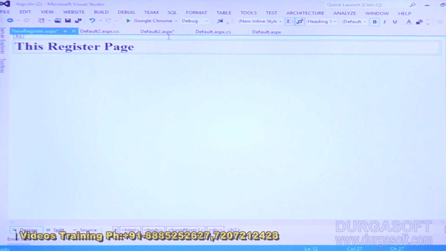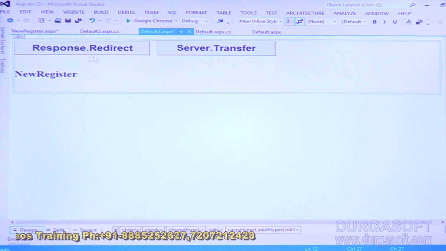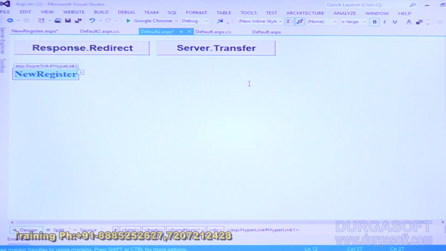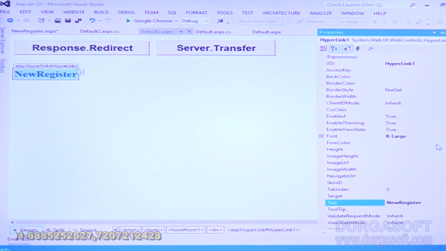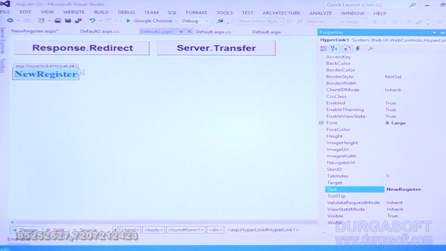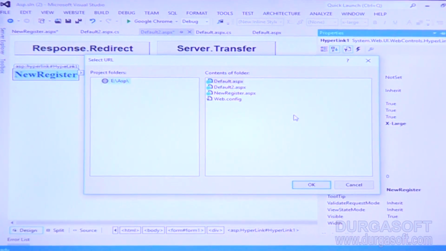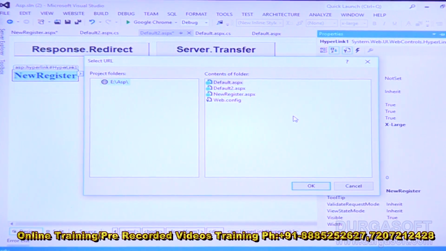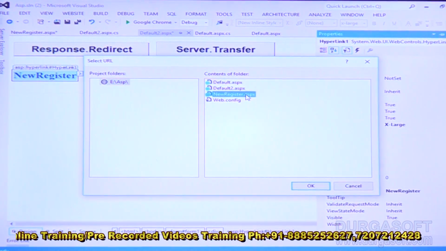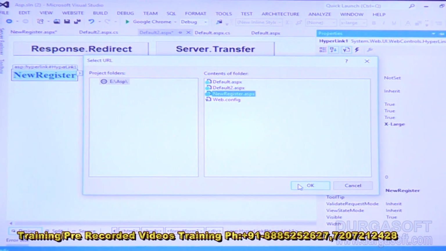Let me go back to this page. We have a hyperlink control, but we don't have any link for it. Let me provide a link for this hyperlink control. Go to properties. For providing a link to the hyperlink control, we have a property called NavigateUrl. When I click on the ellipsis button here, whatever pages are present in our website are shown. Then newregister.aspx is there. Then click OK.